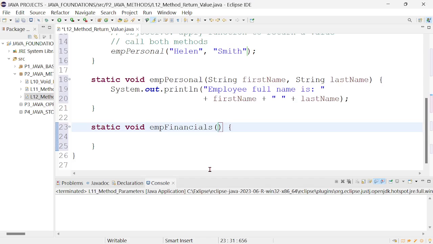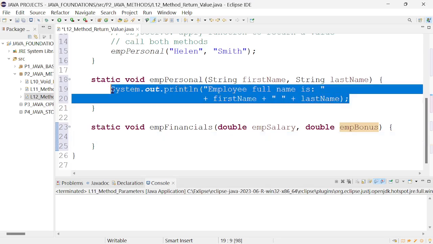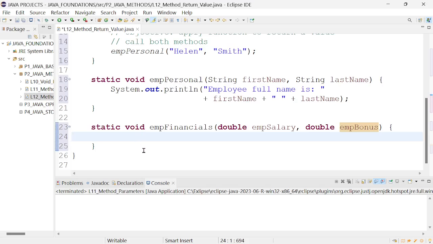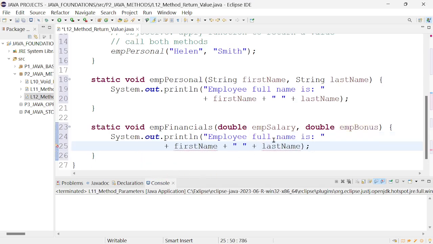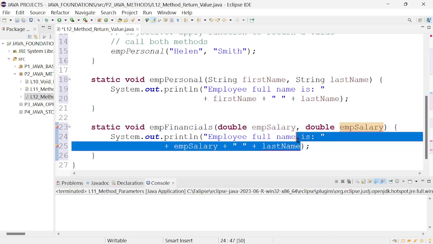I will use two parameters right now, both double. Double employee salary and double employee bonus. Here I'm going to be placing employee salary, employee bonus. No, it's not what I want.